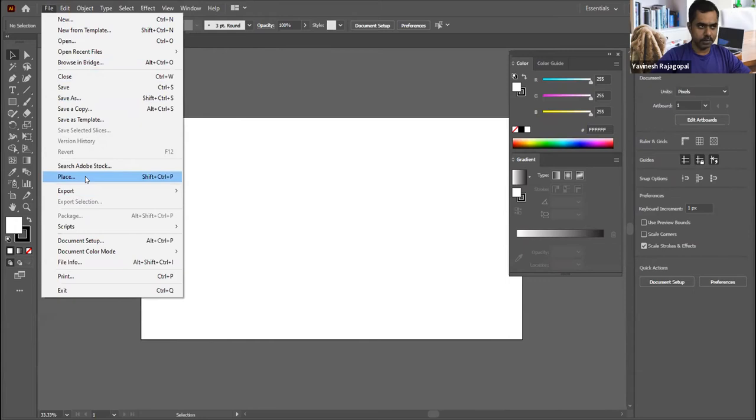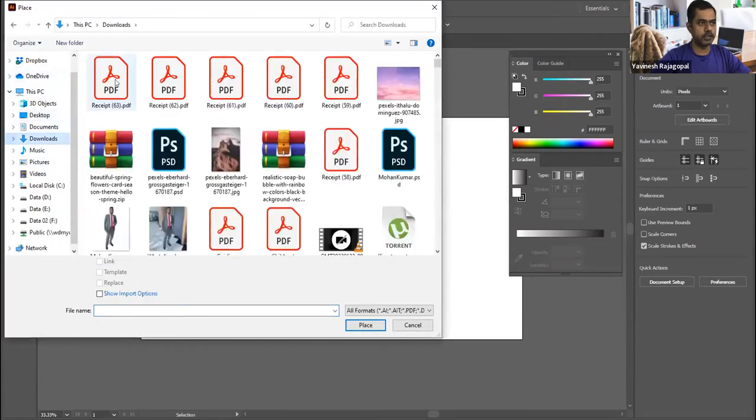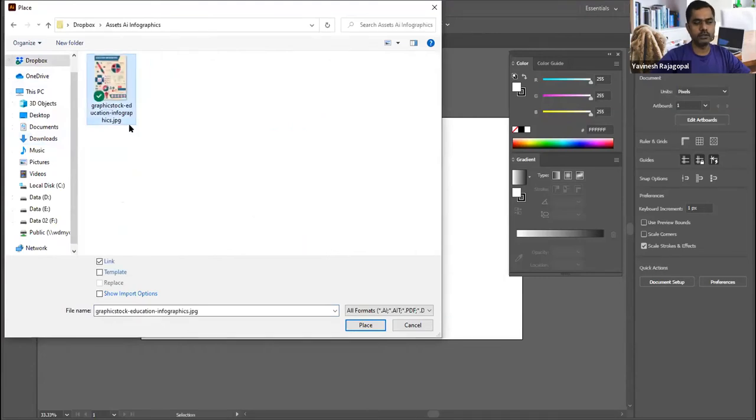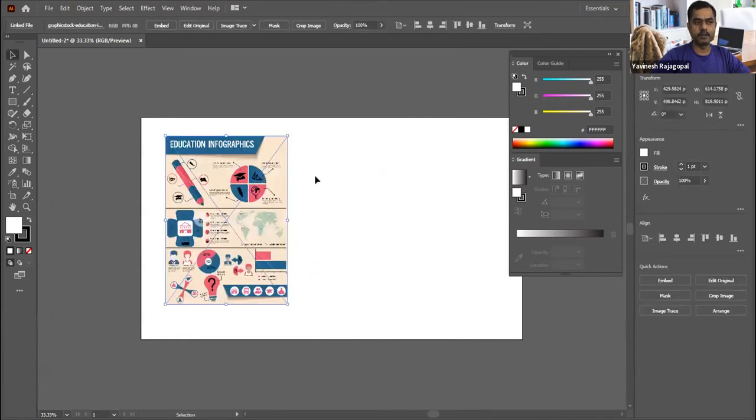Okay, file, place, and then you choose your downloaded image. Choose your image and then choose place. Once you press place, your image will be loaded in your cursor. You just have to click and drag, something like this, then it will be loaded.